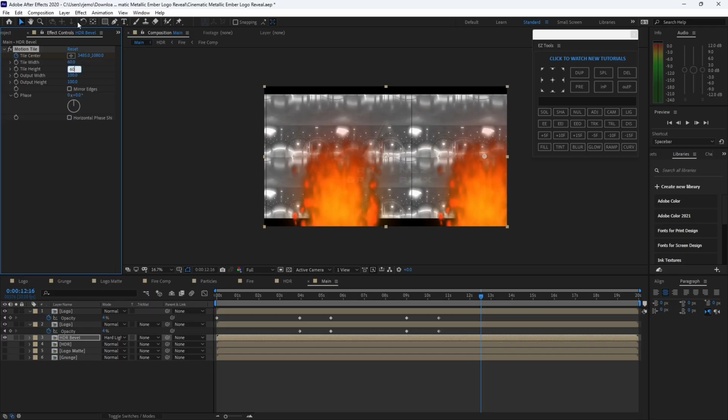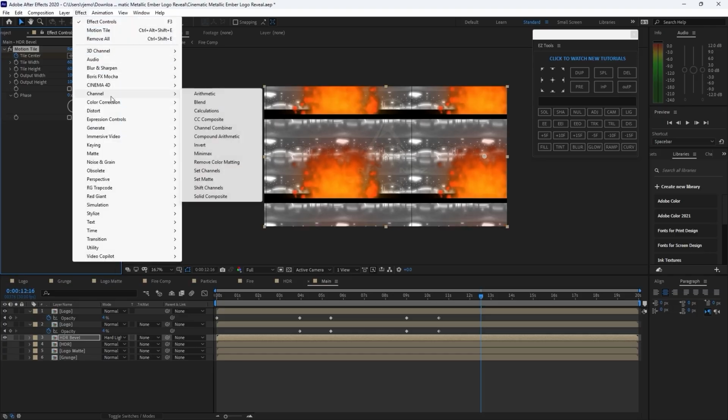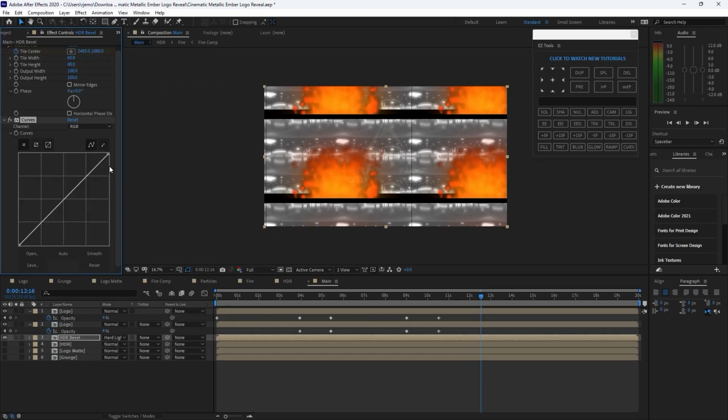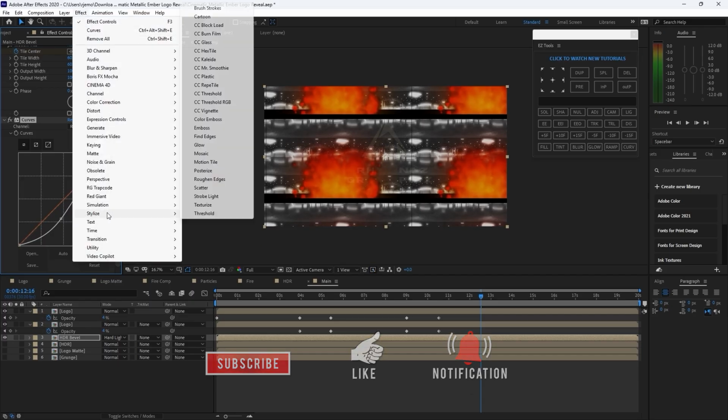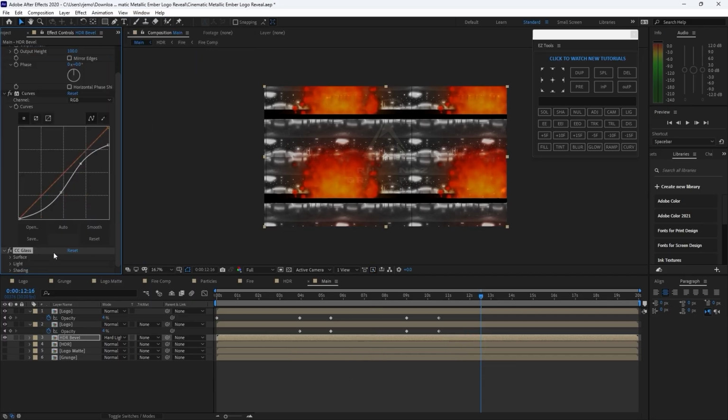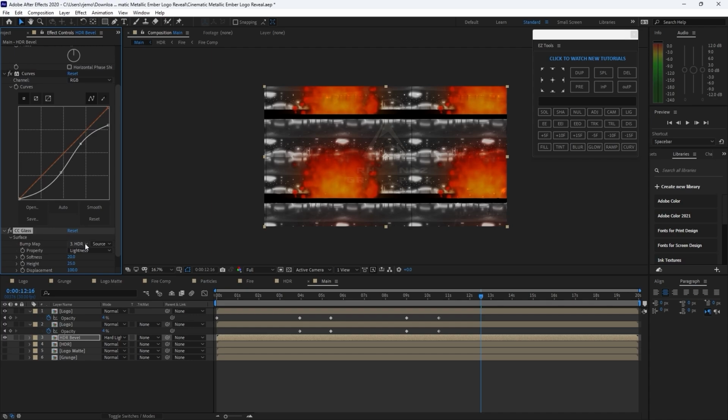Then go to effect, go to color correction, curves. Drag these curves like this. Make sure it's RGB. Go to effect, stylize, CC glass. Open the surface. Change the bump map here to logo matte. Then change the softness here to 0. Height is 100. Displacement is 500.